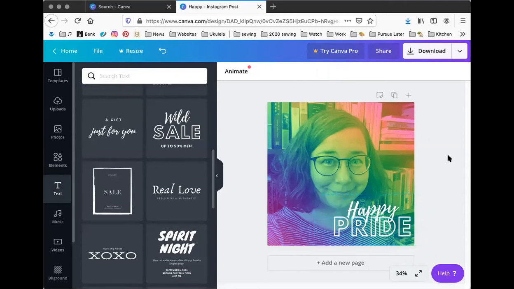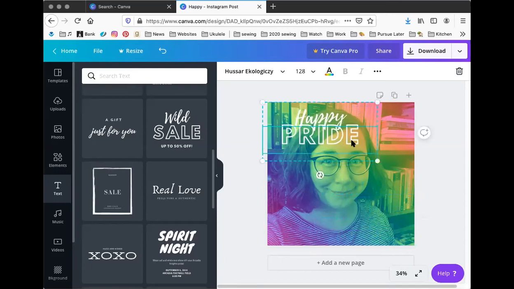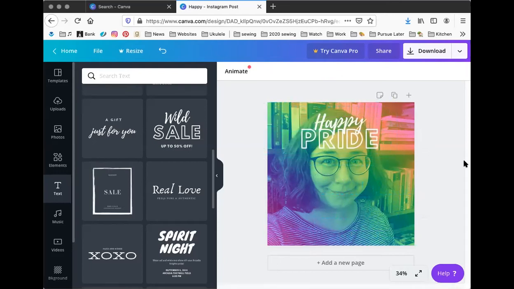So here I am with my final picture here for this version. Now remember, if I'm putting this on Facebook, it's gonna cut off that Happy Pride, but you know, you can play around with it for how you'd want that to fit.